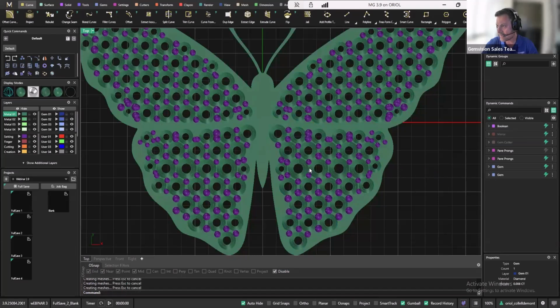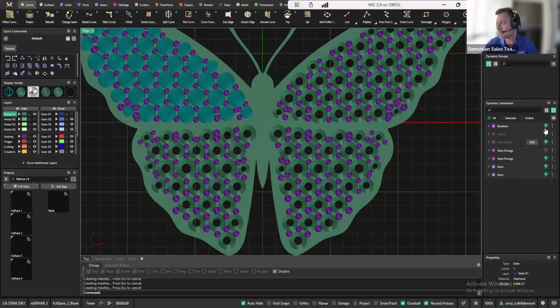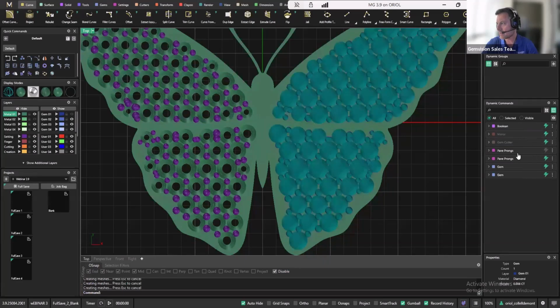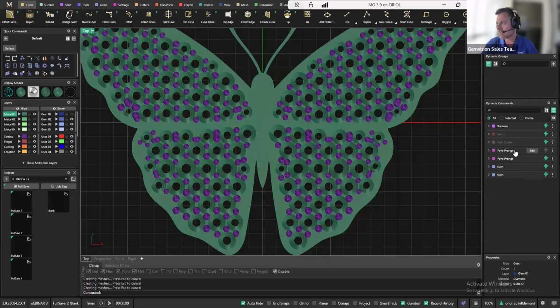So again, as you can see, the distance between every hole is the same that we have in this one because we just recalculated. These pave prongs, it doesn't matter because are those around here. So even if I turn them on or off, no action is going to happen.